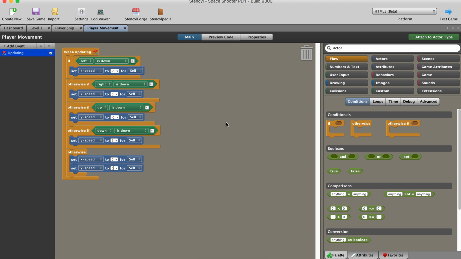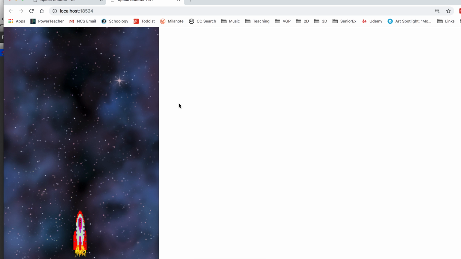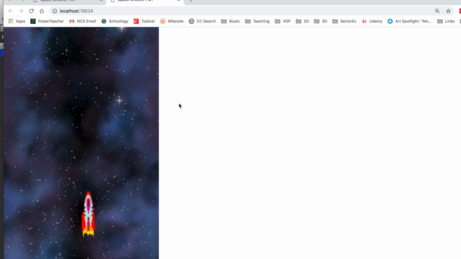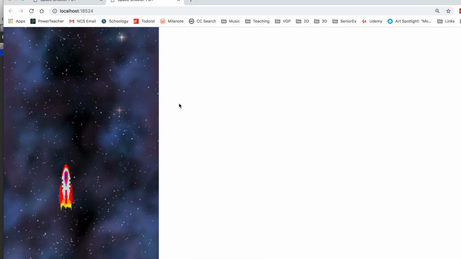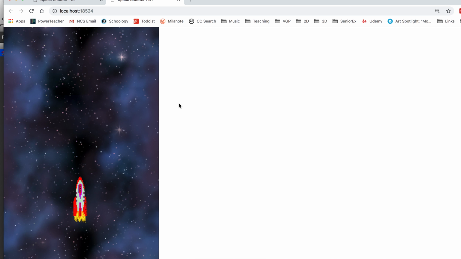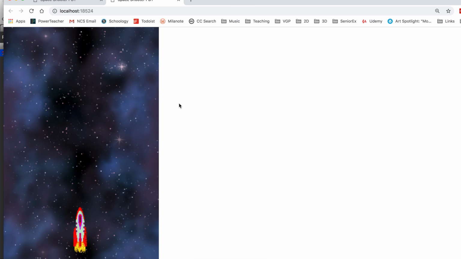So that's pretty much it. I'm going to pause the video so you don't have to watch Stencil make the game, and then I'll come back when it's ready to actually test. Okay, so we're back for the final moment, and here I am pressing the up, down, left, right arrow keys, and I can even go diagonal if I press 2 keys at once, which is cool. And if I let go, it stops. So that is it. That is awesome.